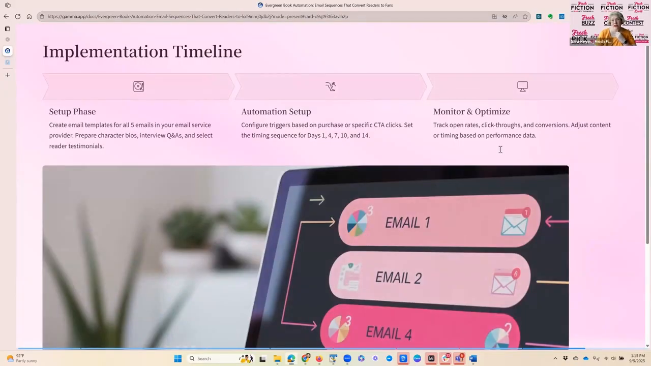And so the implementation is we're going to do the setup phase, which is where we get all the material together. Then the automation, where we take what we got together and put it into the sequence. And we're going to use MailerLite as the example. What we're not going to cover in this is the monitor and optimize, because we haven't sent it out. But that's a very important part when you get this done: you want to go back after a couple of weeks, after you send some people through it, to make sure that it's working and to see if you need to fine tune anything.